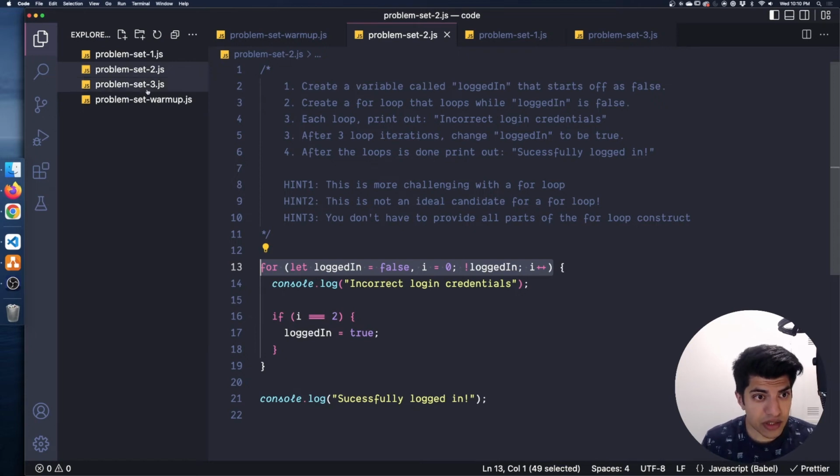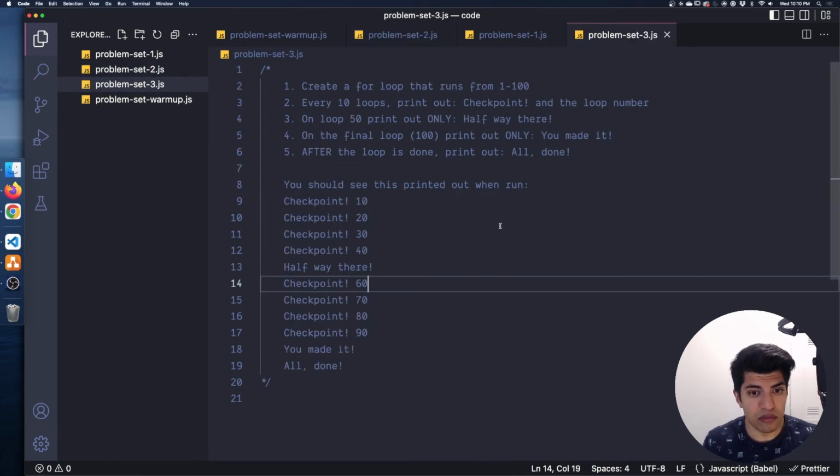Okay, let's go to the final problem set here together. So this one took a bit of time with the while loops because there was a lot of new concepts we had to learn, like the continue keyword. But let's go through this one at a time, and I'll give you a chance to try it out before we do it together. So we want to create a for loop that runs from 1 to 100.